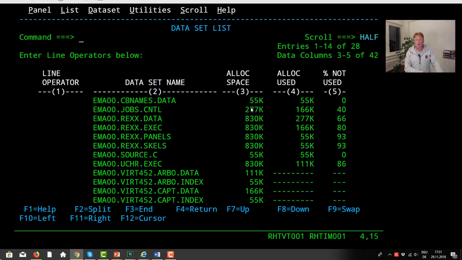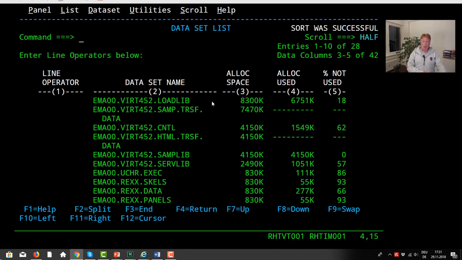And of course, I can also sort this list by these different columns. As an example, I can specify sort, and this is the third column in this case, sort column 3 in D. D means descending order, and I hit the enter key, and the result is I get the dataset with the most allocated space first, in descending order.